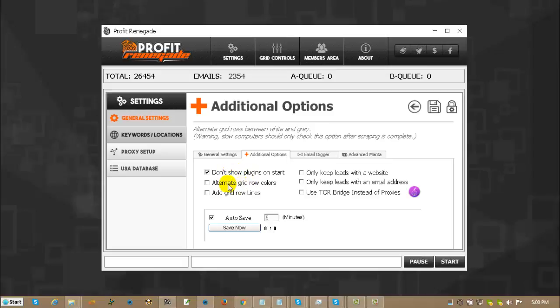Alternate grid row colors means exactly what it says. I have the grid set up to be pure white for RAM purposes. If you want to see grid row colors, just click that, and it will alternate between gray and white. Add grid row lines means it will add some blank lines between each row.